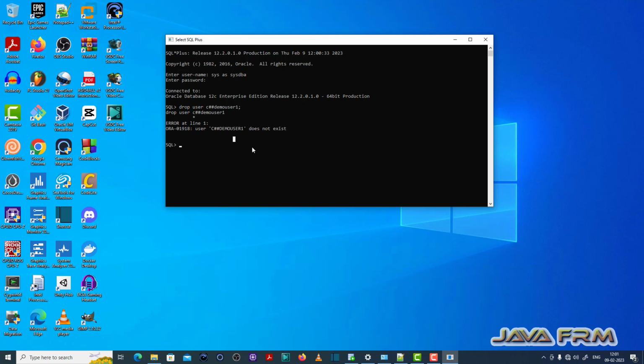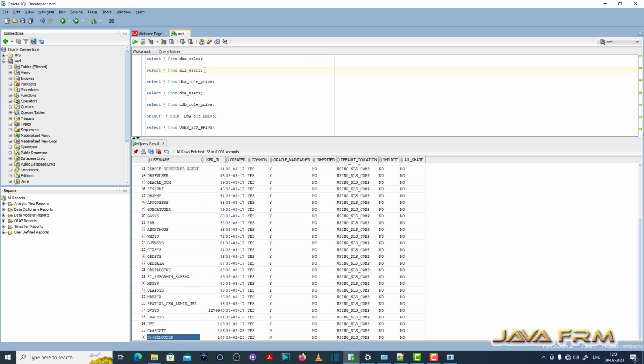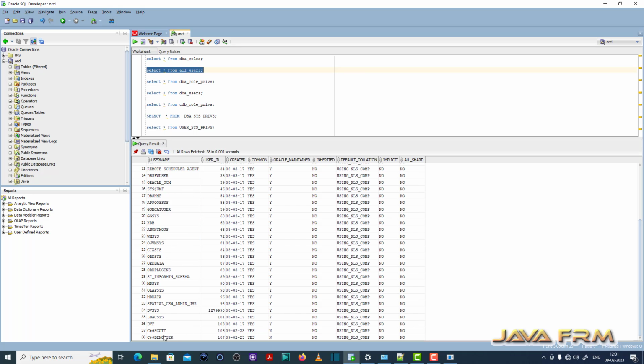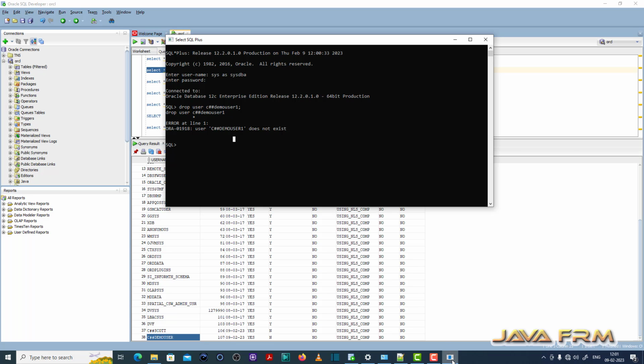Okay, so I think I am running the wrong query. What I am doing? I am going to SQL Developer, logging in as a DBA, and running this query: select star from all_users. You can see that there is no user called C##demo_user1. There is only a user called C##demo_user.